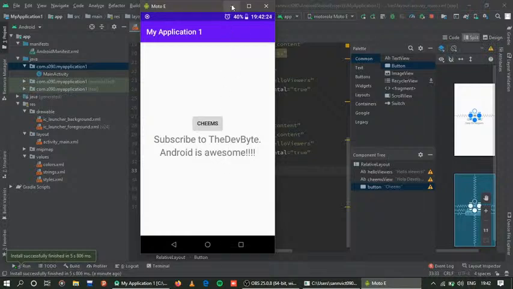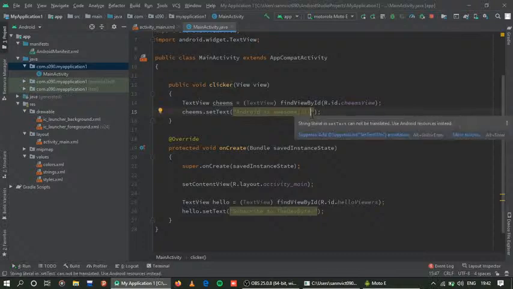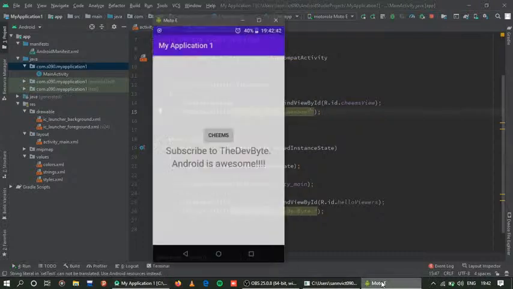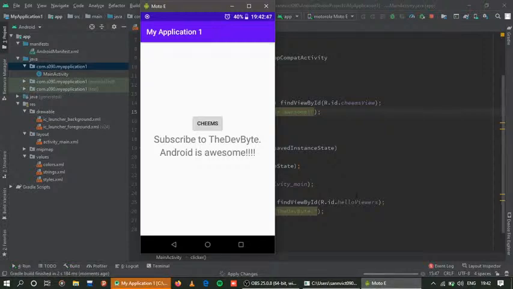We can make it another button, or let's change the text to something different. Let that be the dev byte is awesome. No need for reinstalling the app. Changing it directly will do the same. The changes are applied. The dev byte is awesome.